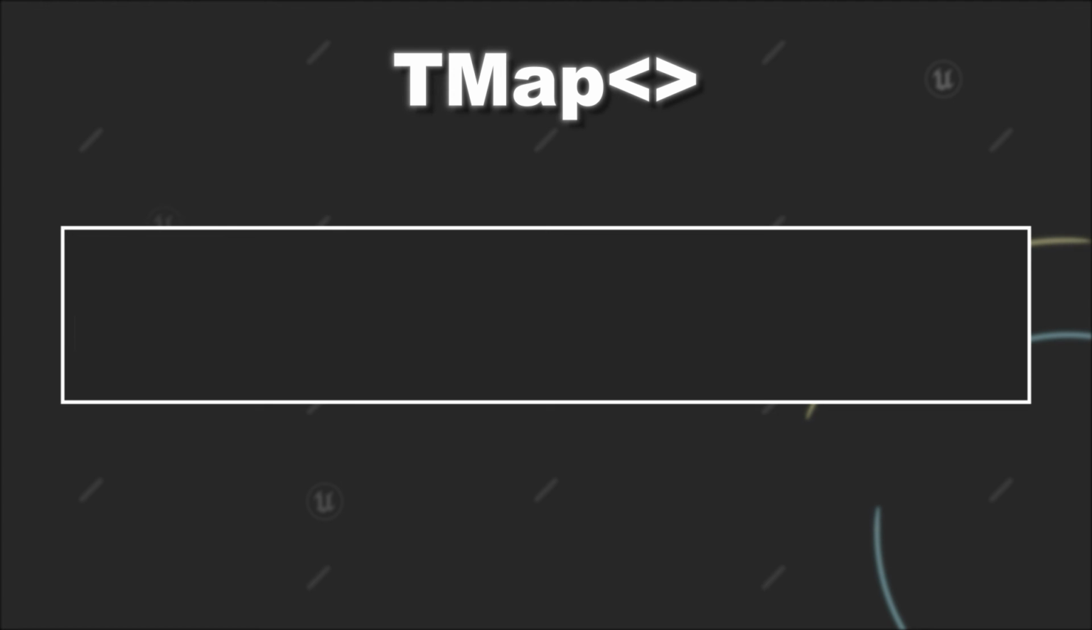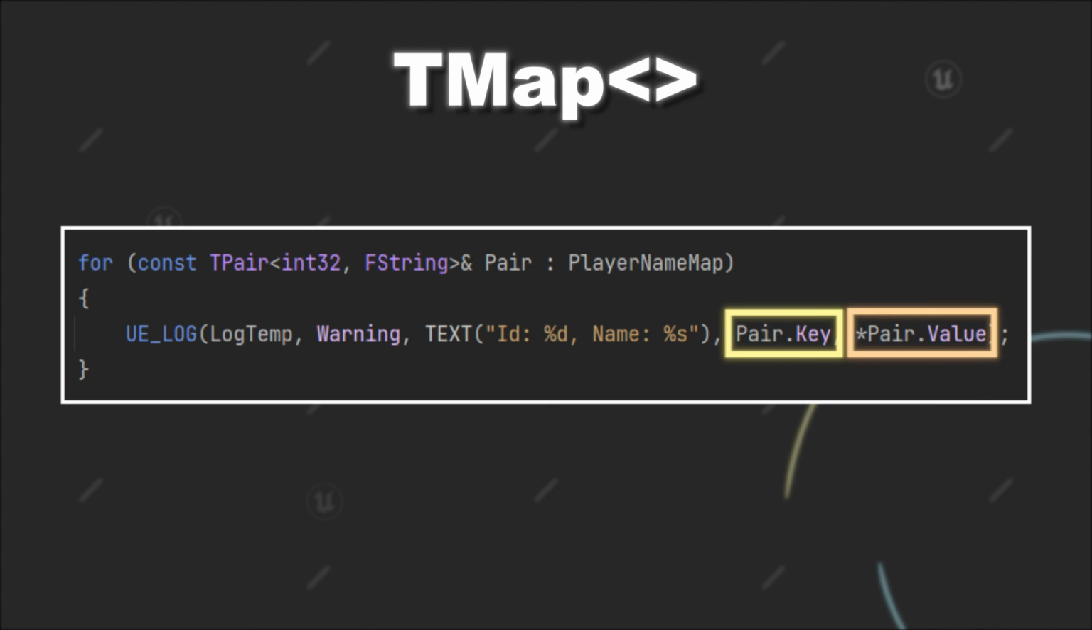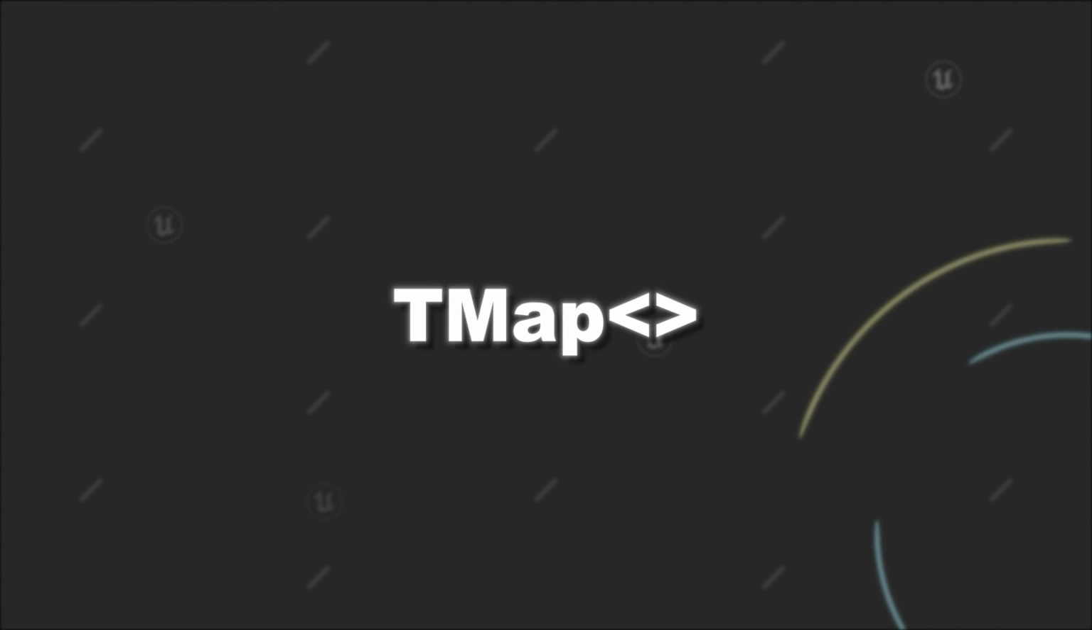If you want to iterate over each pair as a whole, then you can do it with a for each loop like this. Here you can use TPair as a type because the TMap sees each key value mapping as a unique object. Having the TPair object, you can then simply access the key and value of this pair. For now, this is all you need to know about TMaps.